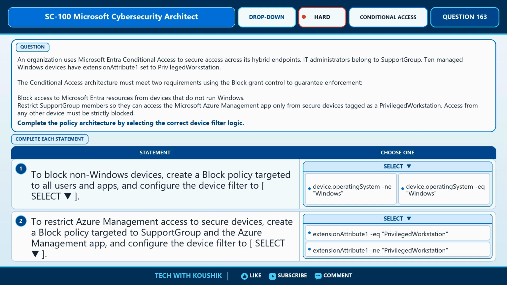Statement 1. To block non-Windows devices, create a block policy targeted to all users and apps, and configure the device filter to the blank. The choices for Statement 1 are device.operatingSystem NE Windows, device.operatingSystem NE Windows, or device.operatingSystem EQ Windows. Statement 2. To restrict Azure management access to secure devices, create a block policy targeted to the support group in the Azure Management app and configure the device filter to the blank. The choices for Statement 2 are extensionAttribute1 EQ privileged workstation, extensionAttribute1 EQ privileged workstation, or extensionAttribute1 NE privileged workstation.